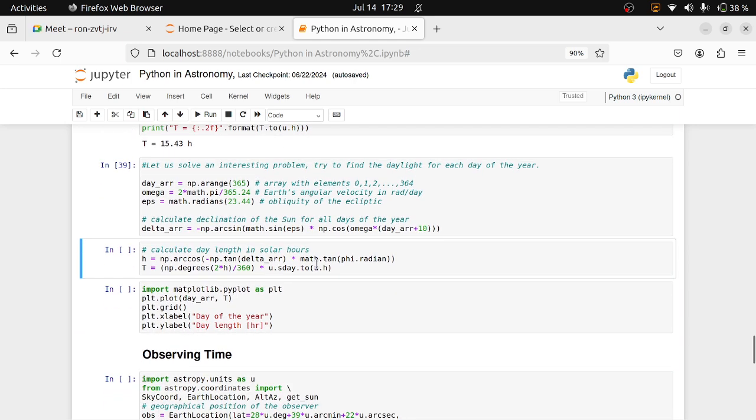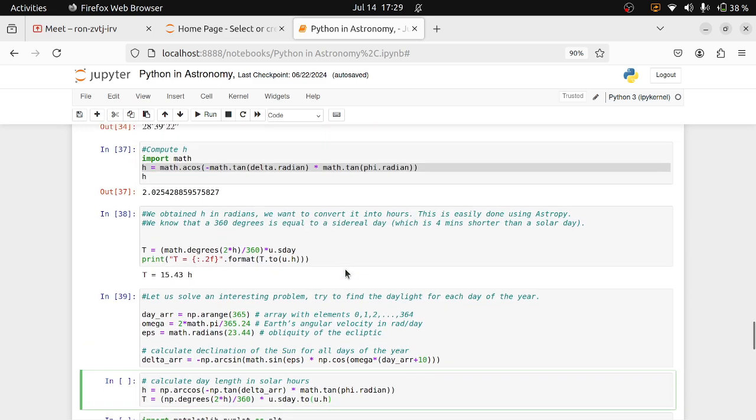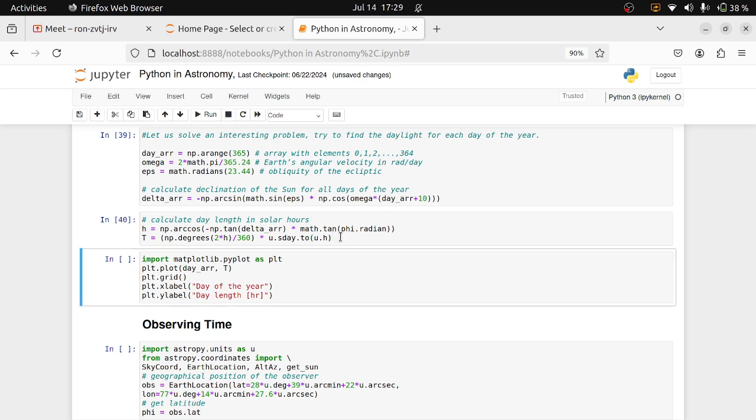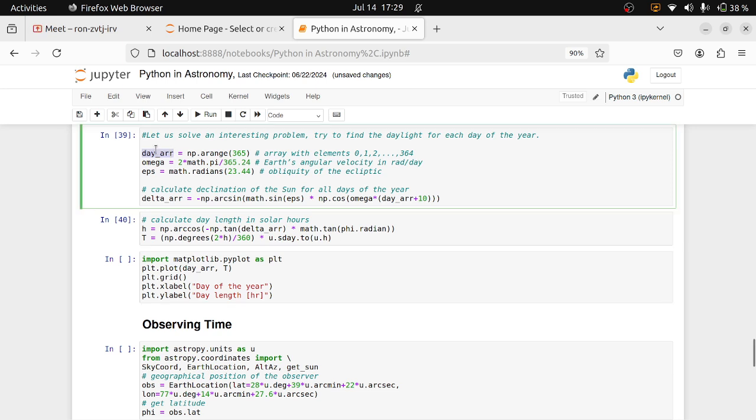Okay. Now you just find h. Exactly the same thing. I'm not doing anything else. In fact, I copy pasted this program. It's the same program. I just have changed the variables from day to day array and delta to delta array. Nothing else. And there you go. Doing the same calculation again, it calculated, done. Now you have an array T which contains the time of every day of the year, and then you have an array dr which is the day of the year.